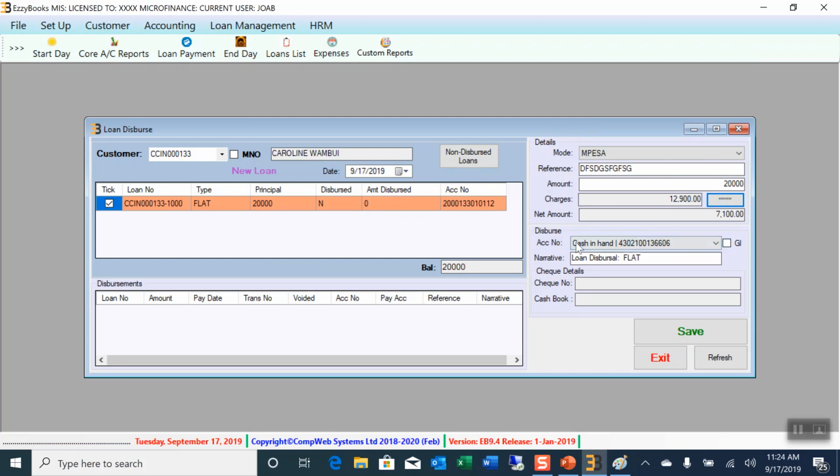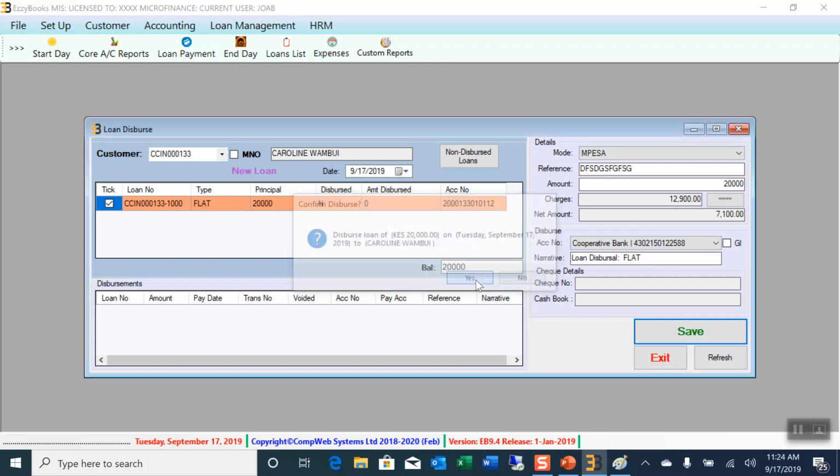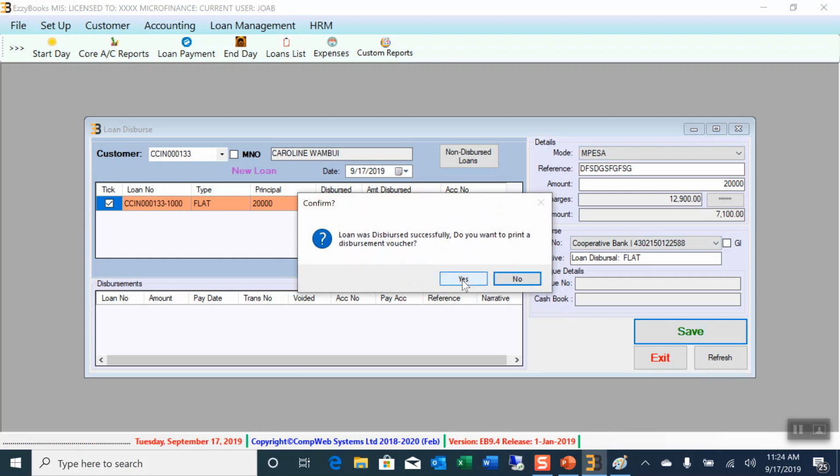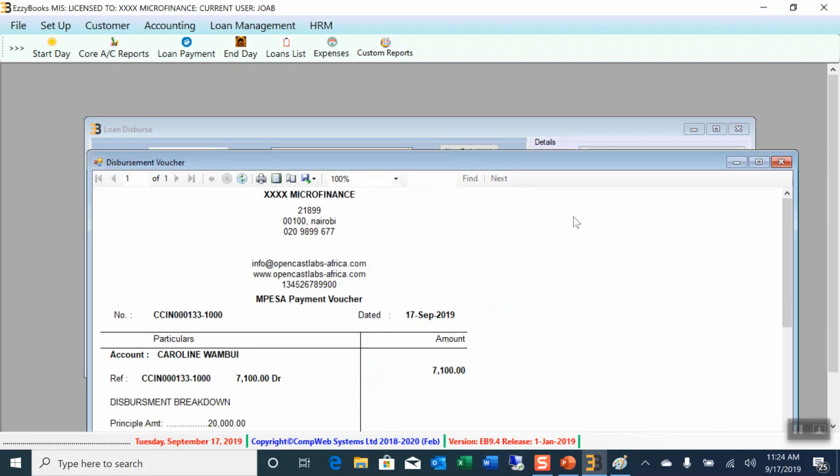Once this is done, you may also want to select the account from which the M-Pesa is being disbursed, and then we save, and this will process the disbursal. We can print the offer letter.